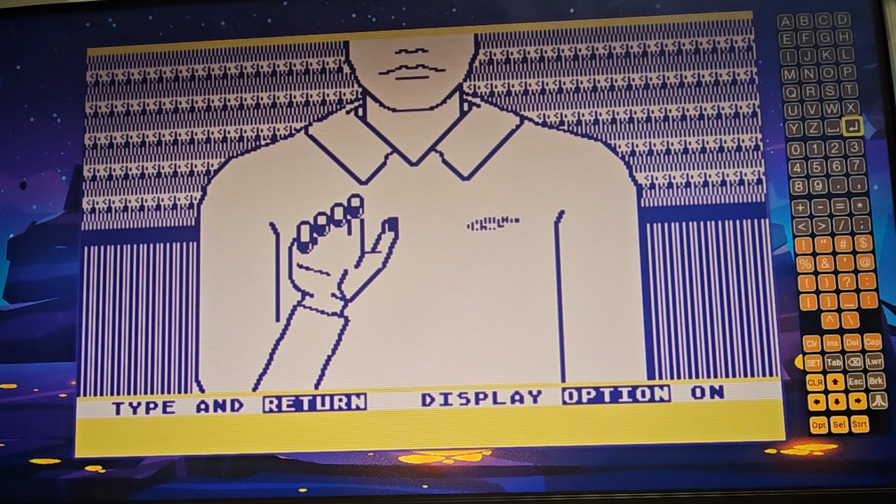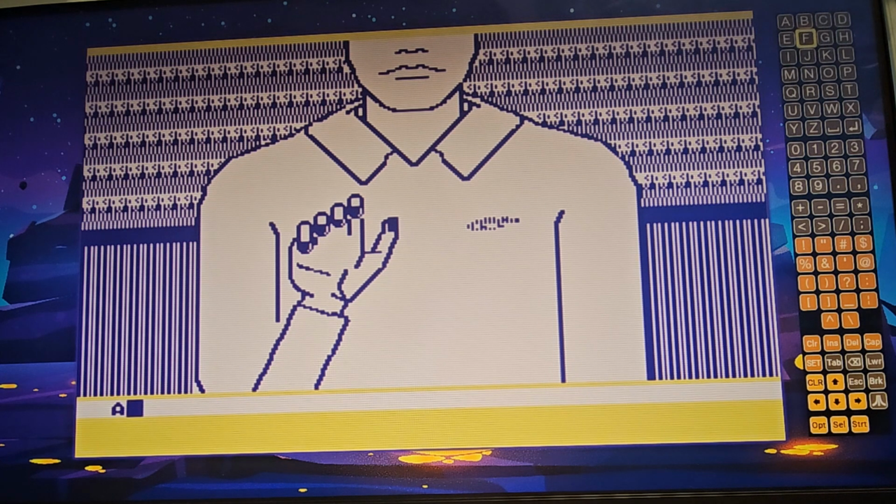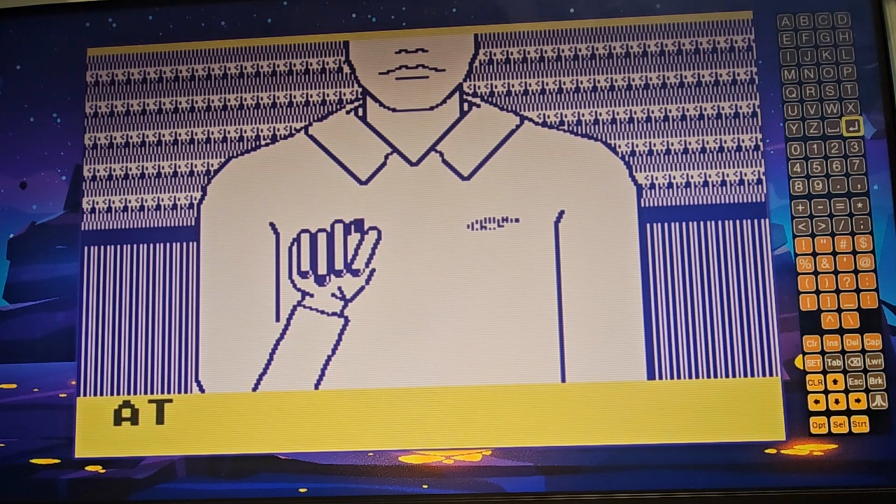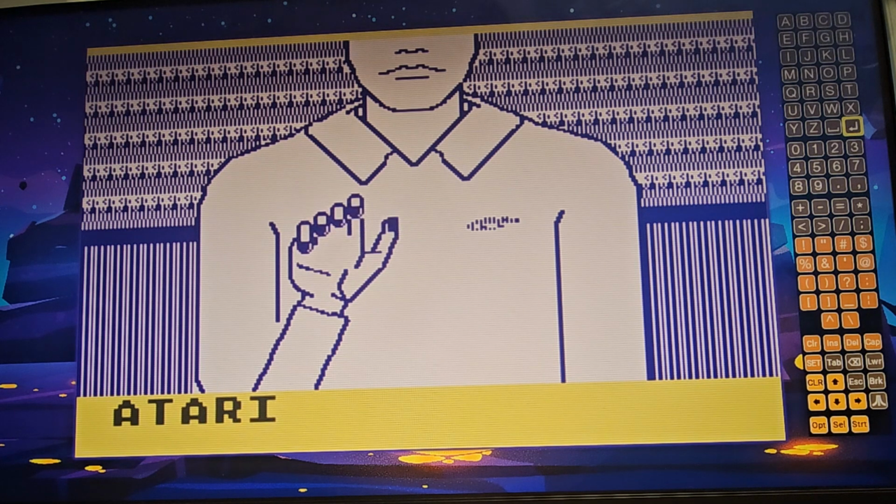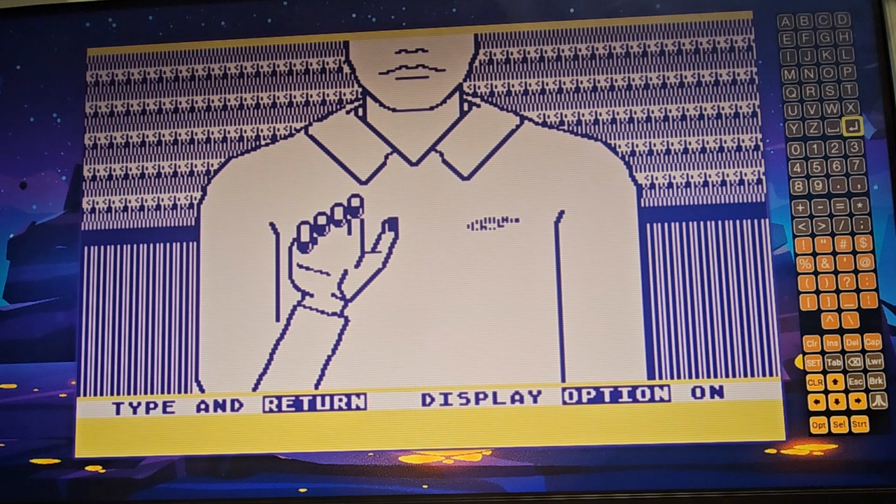Let's try, let's try, I don't know. Let's try Atari. Oh, that's so neat. Oh my gosh, that's so neat. Oh, I'm so happy. I'm so happy.